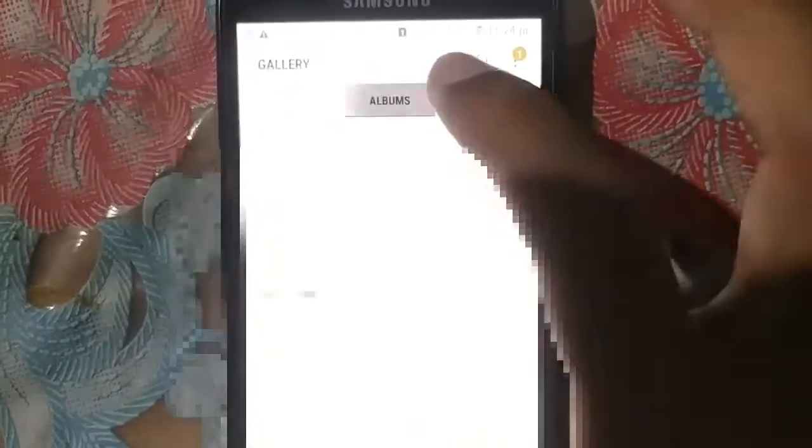If I tap on albums and then tap on camera, I for example don't need this video, so I will delete this one. I will tap on delete, then tap on delete again. You can see that that video has been deleted.